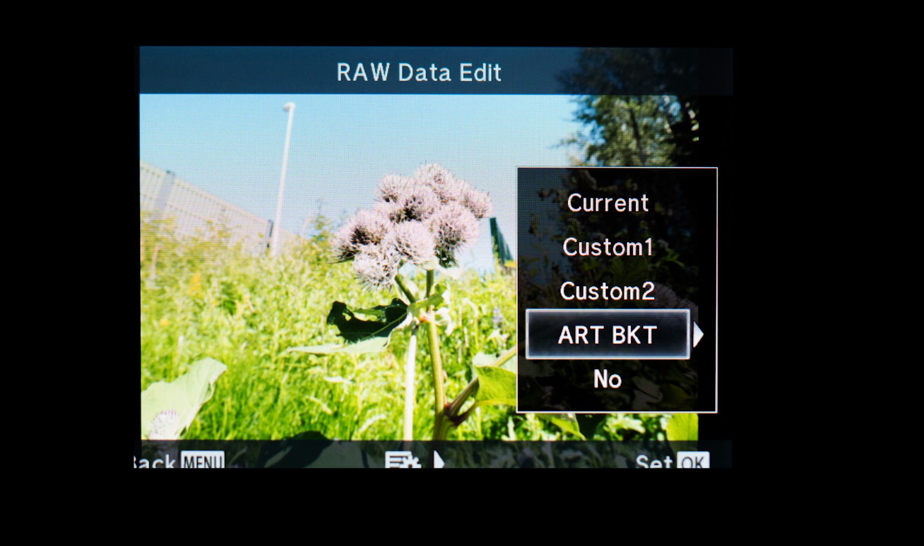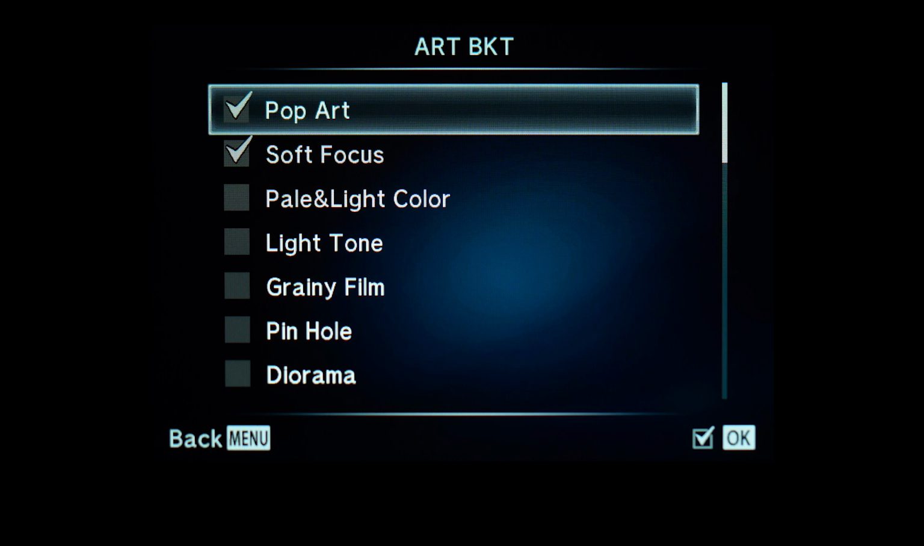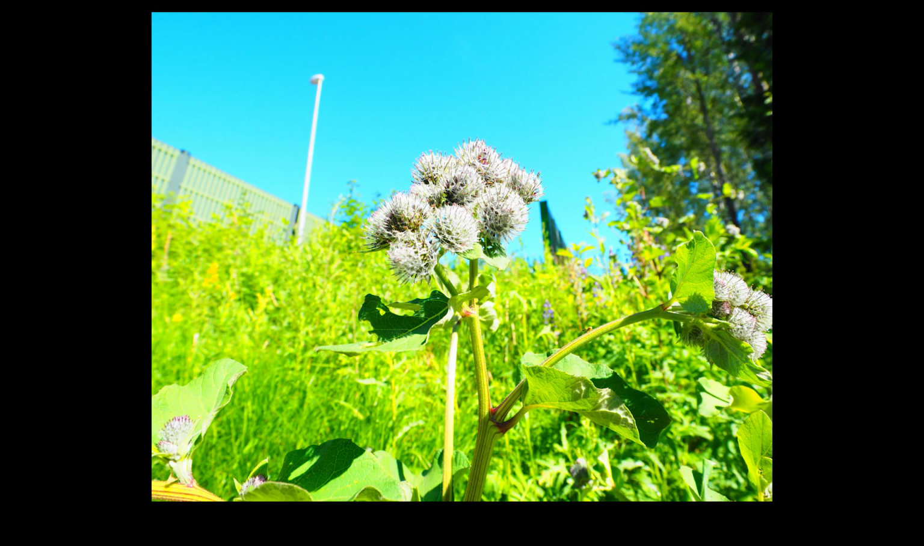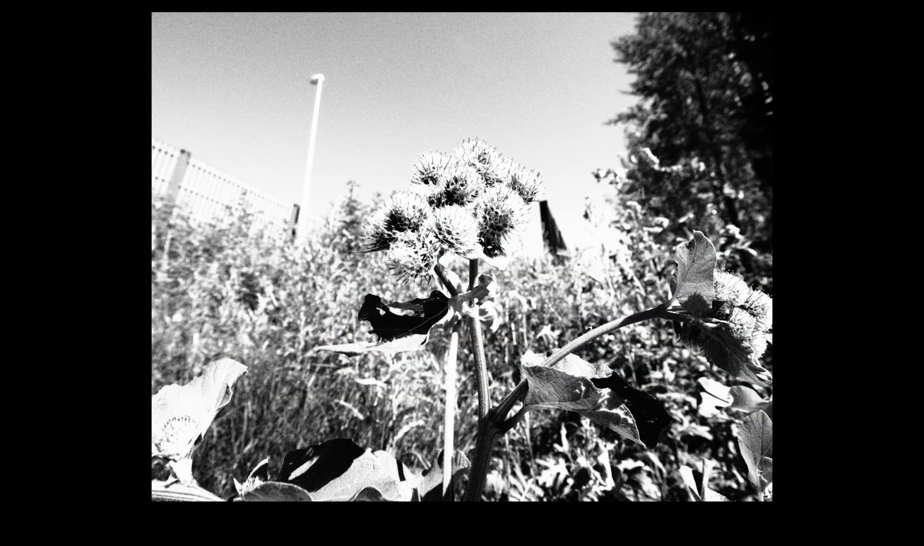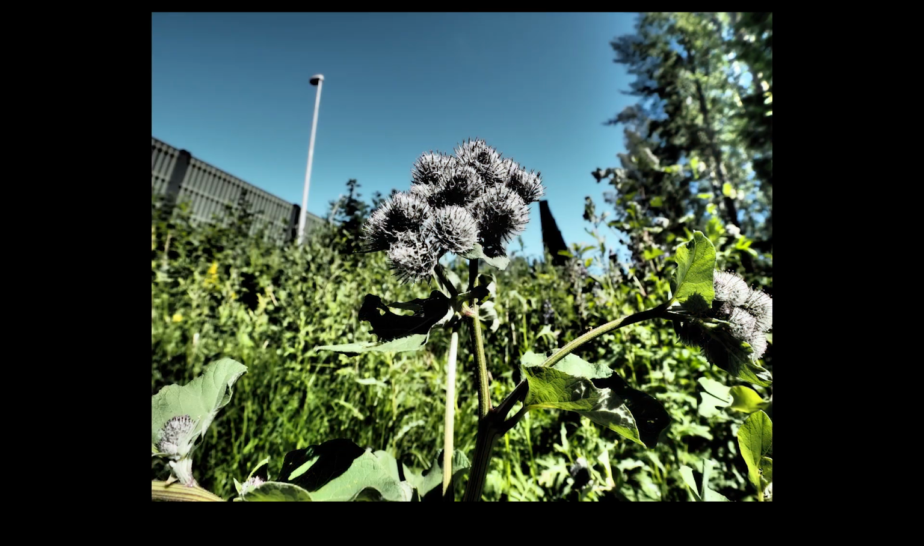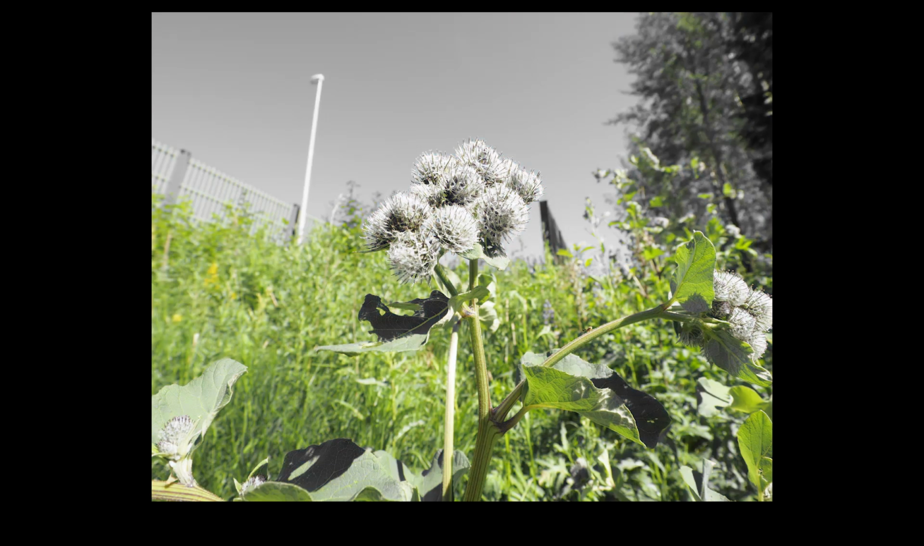On art, BKT options is possible to use the art filters. I personally do not care about the art filters, but in some cases they might be a lot of fun. The amount and kinds of art filters may vary depending on the Olympus you have. Choose the ones that you want to apply to your image. All the art filters that have the green checkbox will be applied. So you will get as many images as you have check marks. It's a nice way to see what the different art filters look like.